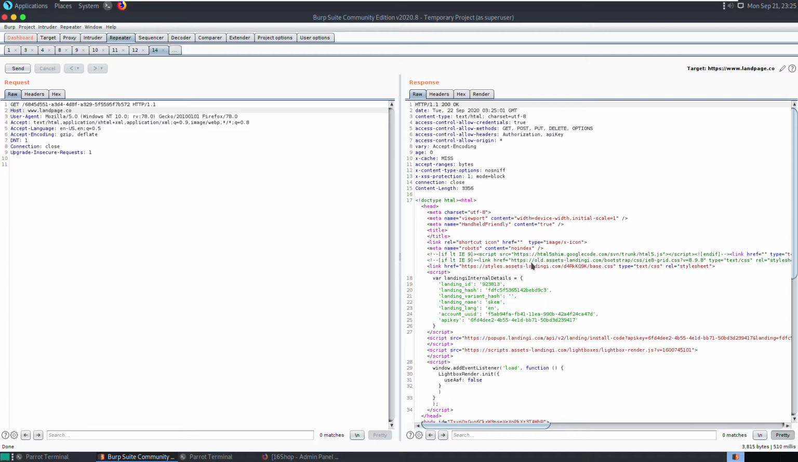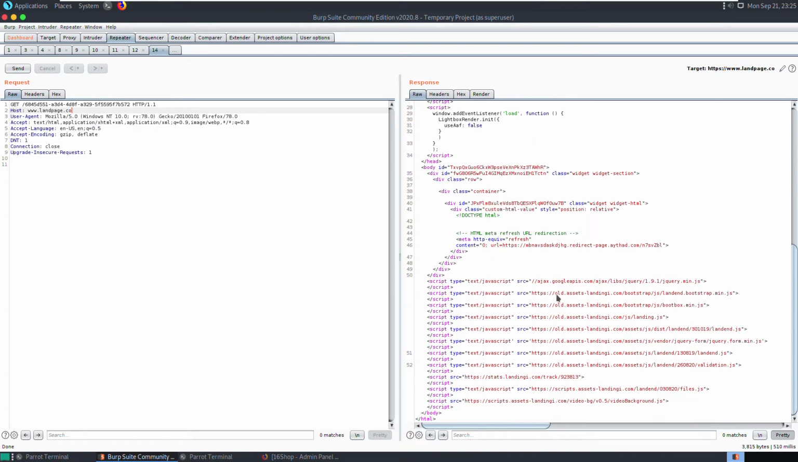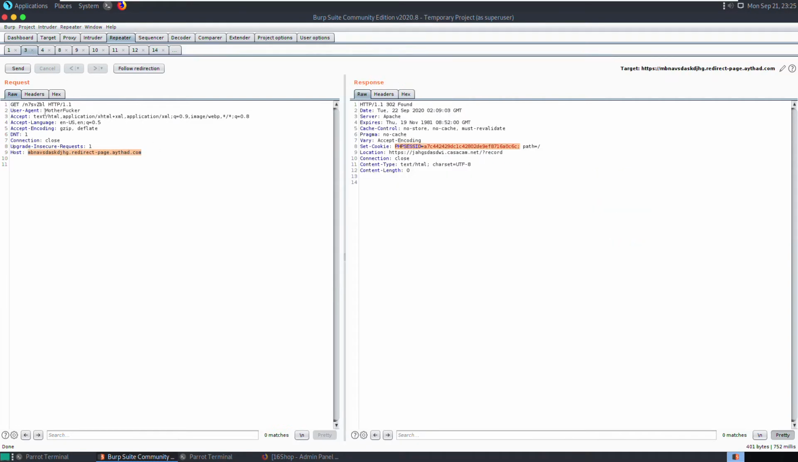Once I get a response, I see some scripts that I was not interested in, but one thing was particularly of interest to me, because this was basically saying refresh the page every 0 seconds, I guess, with the URL this. So the next thing, naturally, I loaded that and I got a redirect to this right there, which says record.